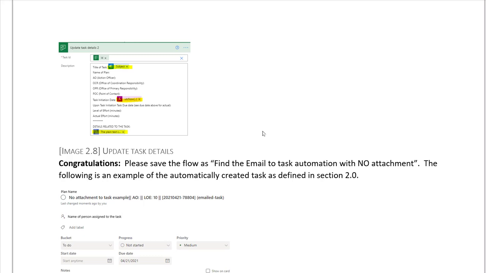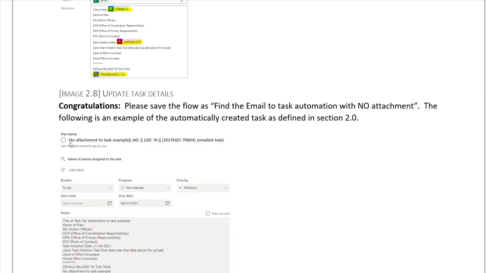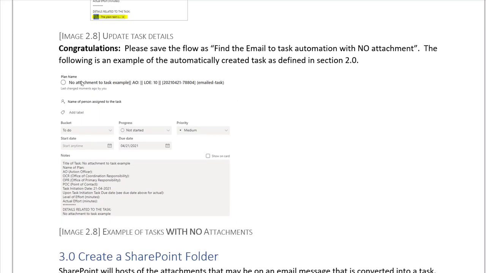Now you're done with creating your first flow. Now we're going to actually create two flows in this video. This is the first flow, and this is no attachments. So we're not making any attachments in here. You're going to see we're going to change some things to accept attachments.